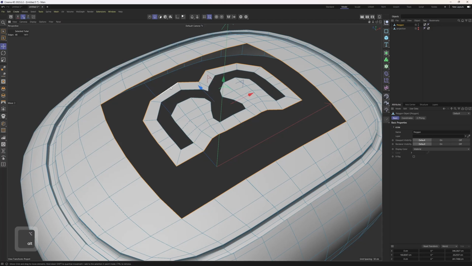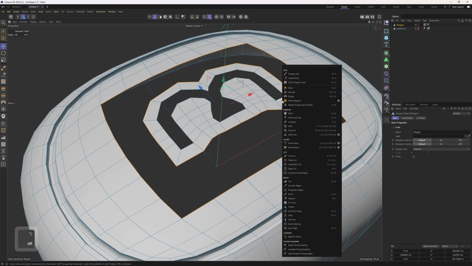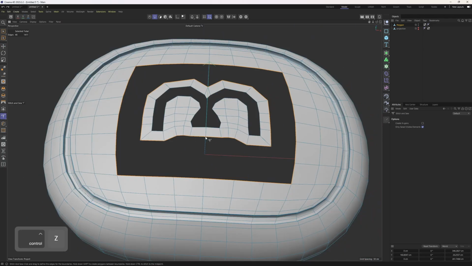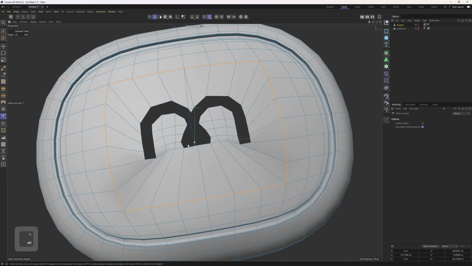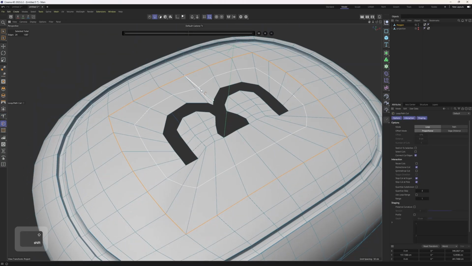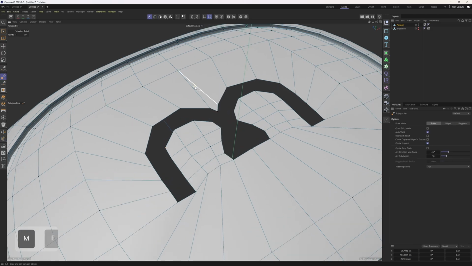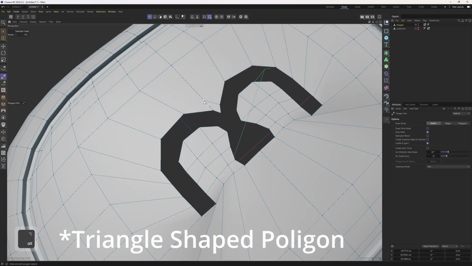Now, since these have exactly the same amount of edges, I will be able to make a perfect bridge. And for this one, I'm gonna use the stitch and sew tool. I'm gonna connect that point to that one, the ones right in the middle. Then I'm gonna add that loop cut in, but that triangle is gonna make it harder.